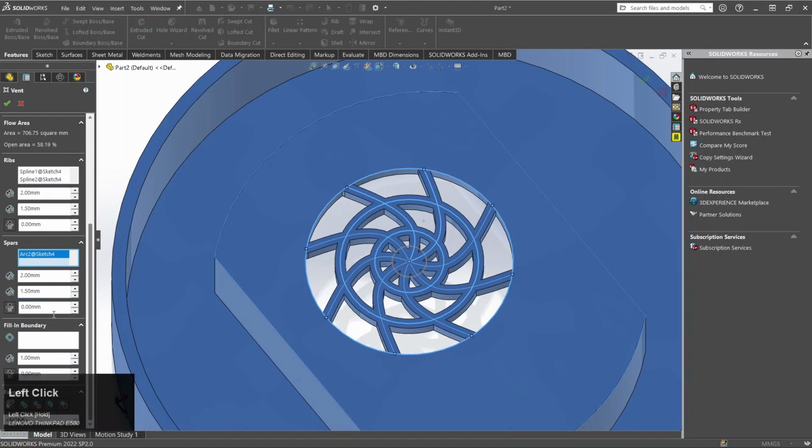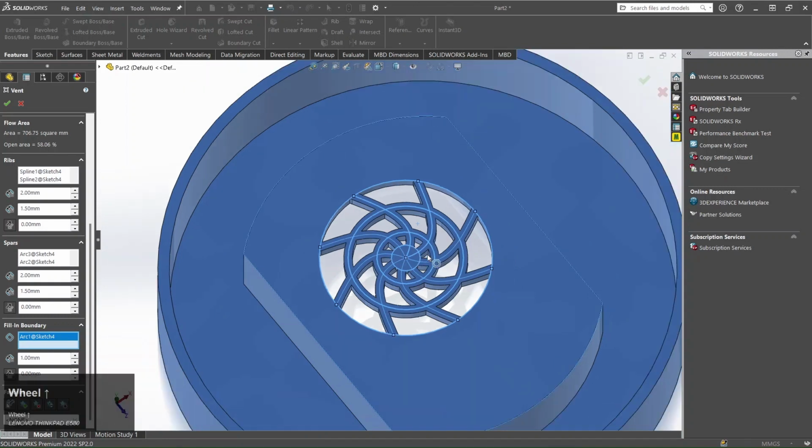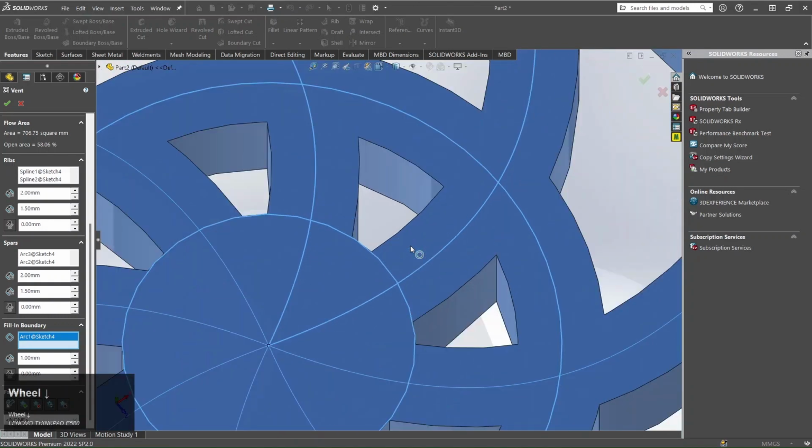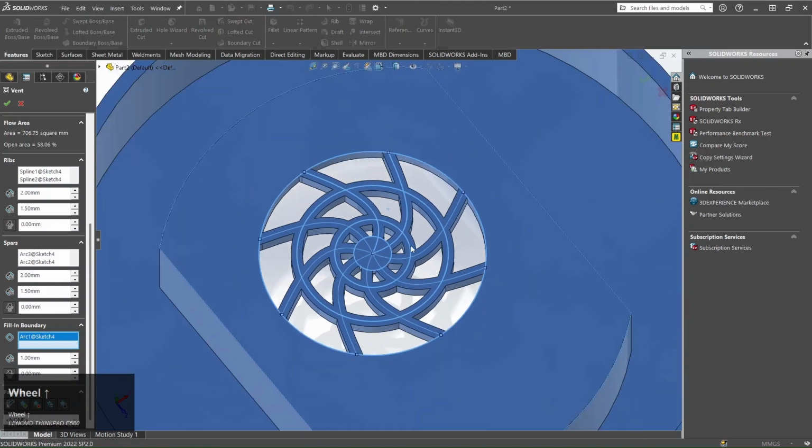Now if you wanted to select the third circle, you do it in this step in the fill-in boundary. Make this selection area active, then select this circle. Okay, there we go. Okay, we'll give it some depth of 2.